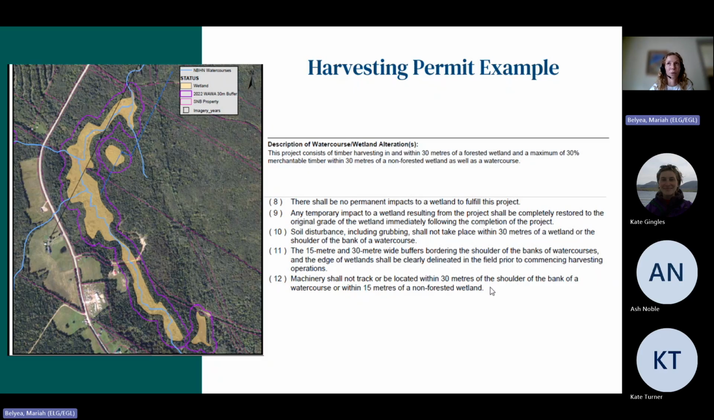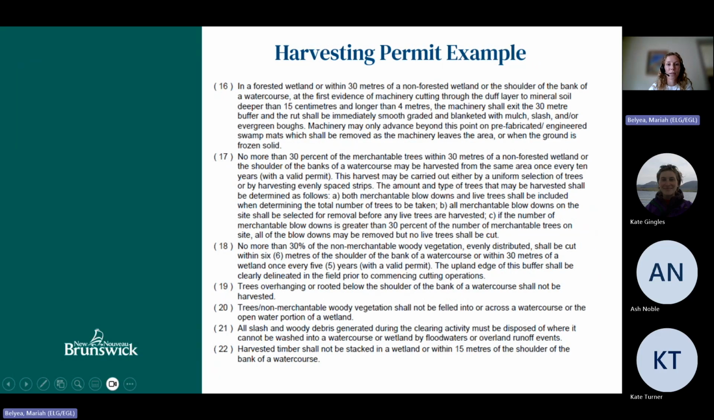So that's where it's important to actually know where the boundary of the 15-meter and the 30-meter buffers are, so you can make sure that you're not accidentally tracking into those areas. So these are some more conditions. I won't read through all of these as it's quite lengthy.